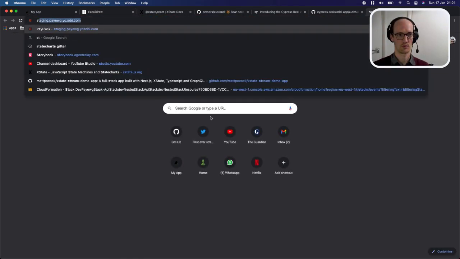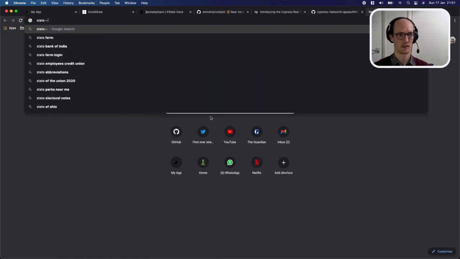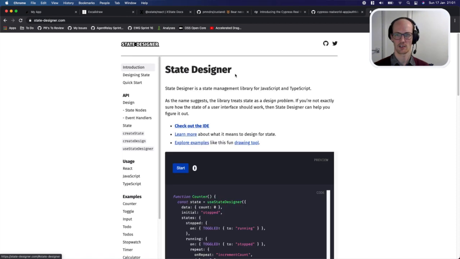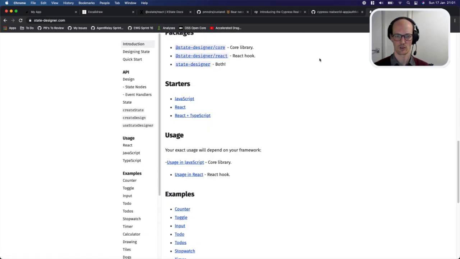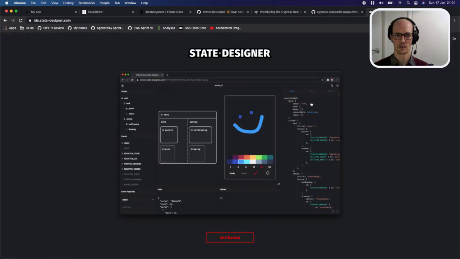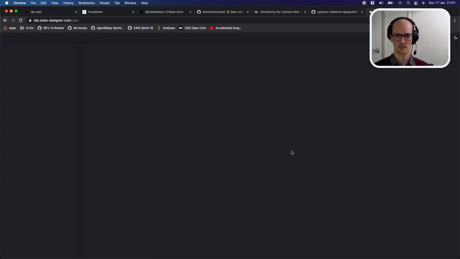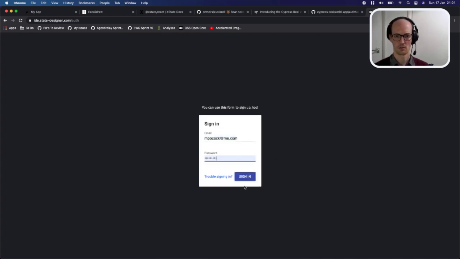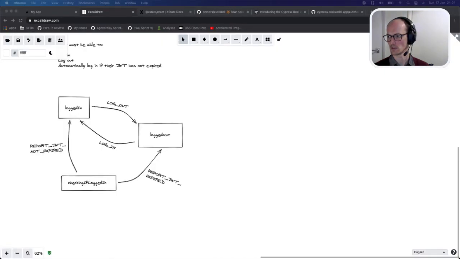And of course, we can do that with, I might just show off Steve's tool because he's here. StateDesigner.now.sh. Steve, where is this hosted? Check out the IDE. Get started. I think I've logged into this before. I'm just going to bump this onto the other screen just so I don't accidentally expose any personal details.